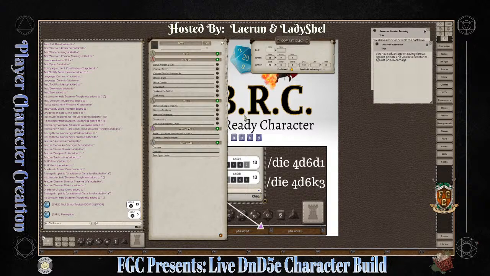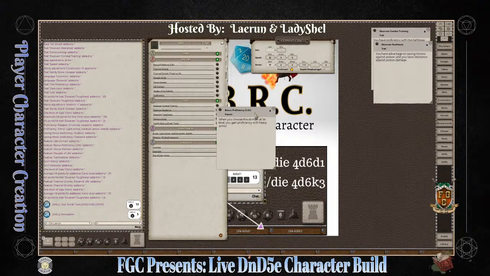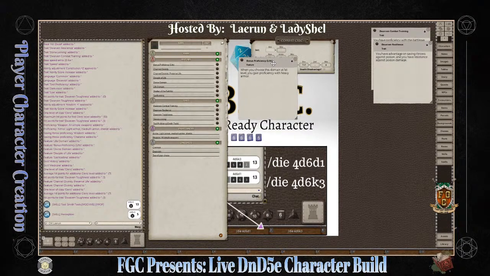So now when you go to the Abilities tab, these are the things that I need to deal with and look at after you've done your initial build. So we have a proficiency called Life Bonus Proficiency. It says when you choose this domain at first level, you gain proficiency with heavy armor. Well, if you look at your proficiencies down here, it says light armor, medium armor, shields. So we have to add this.